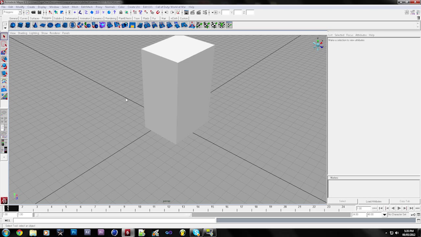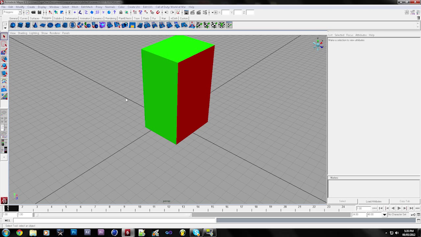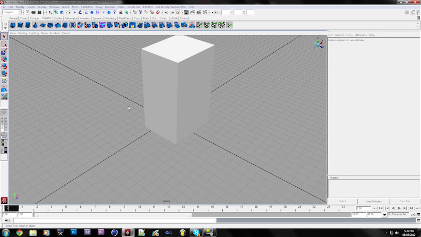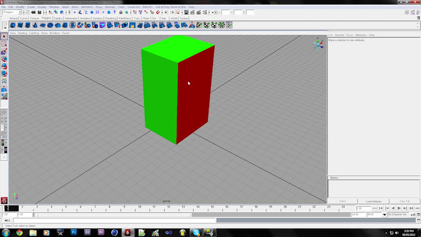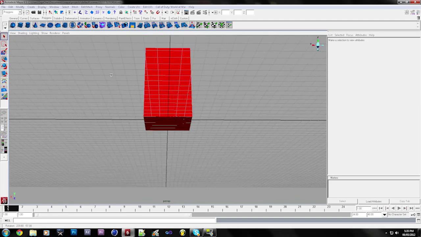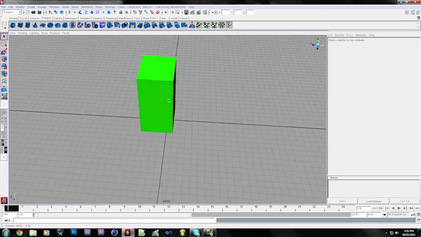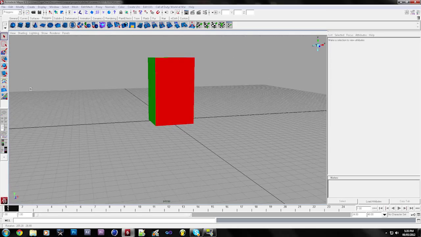And now if we go back, we can click 6 to go back to our textured, 5 to go back, and it's white, so that's good. That's what was missing. That was the problem, and if you ever have that problem, that's how you fix it. If your textures turn up black when you get in game.